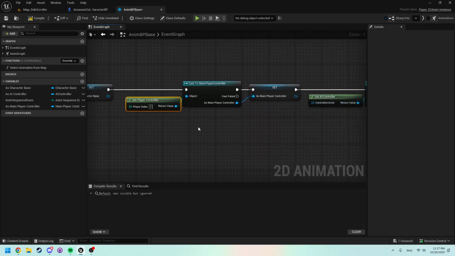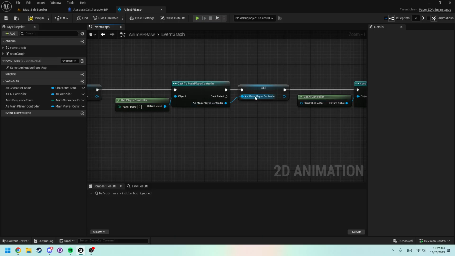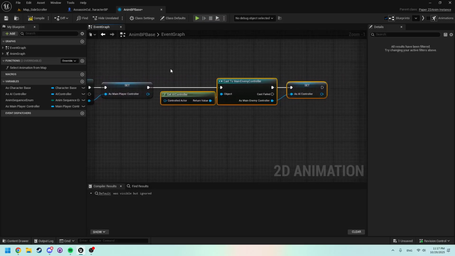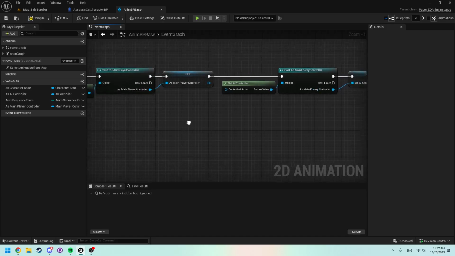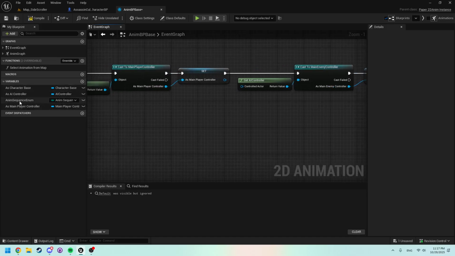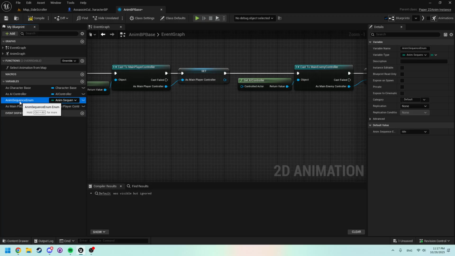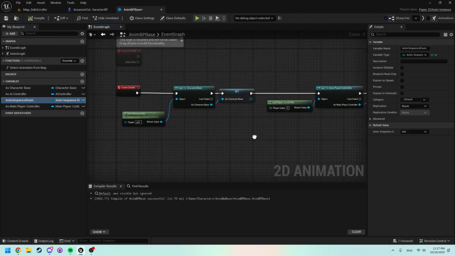We need to get our player controller, and we need to promote that cast to a variable. And then this is for AI related things. It's not important right now, but if you do, you can do that. Then finally, we need a variable as that enumerator that we made earlier. Okay, perfect. So that will be the event graph.